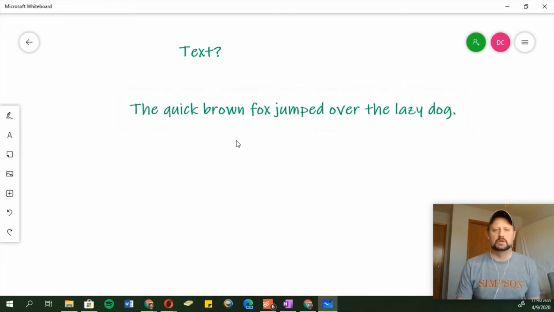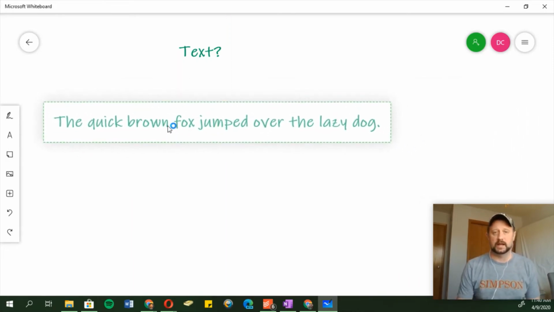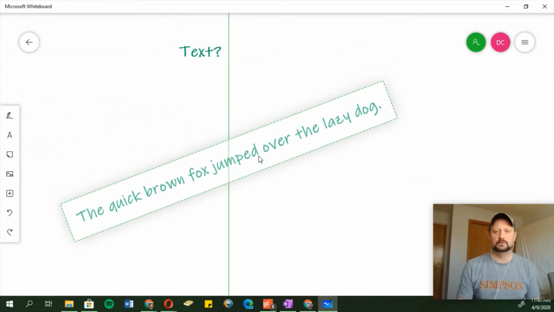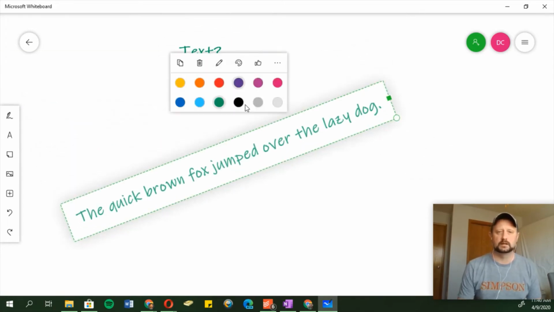Cool. You can then click and drag it around. You can make it bigger. You can turn it like so. Kind of fun features there. Change the color of it to be whatever you want it to be.